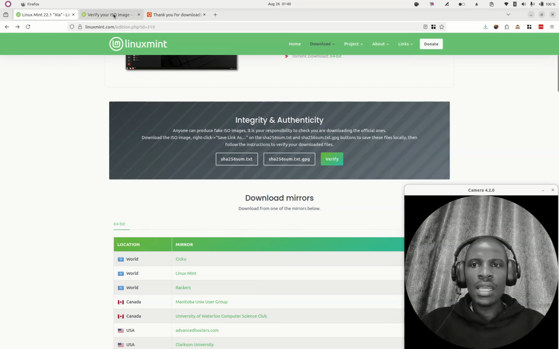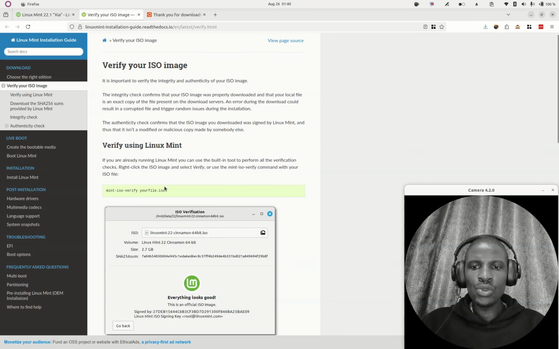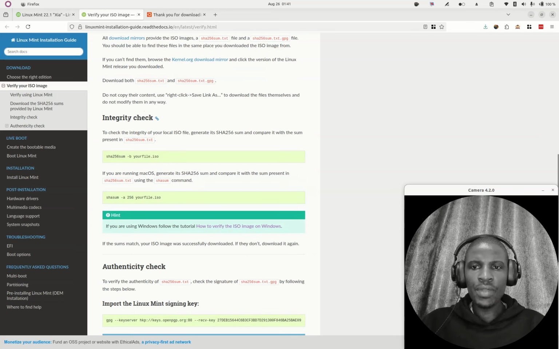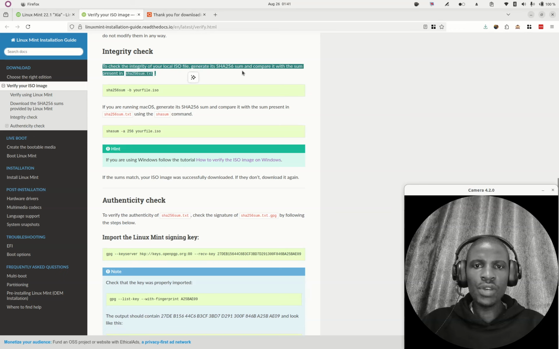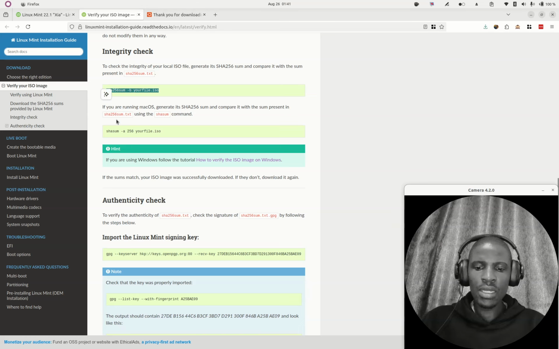Okay, then the next thing that you're going to do, once you've downloaded them, is run an integrity check. Okay, so to check the integrity of your local ISO file, generate its SHA-256 sum and compare it with the sum that is present in this text. Okay, so basically you're going to generate this and you just run it by, let's copy this command.